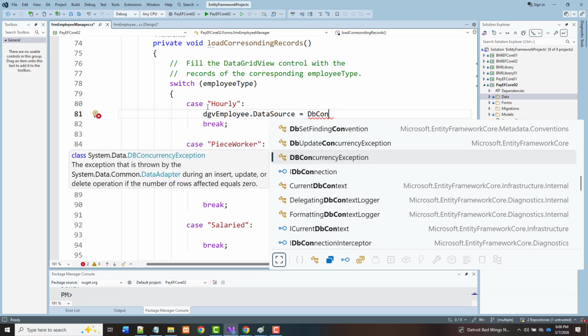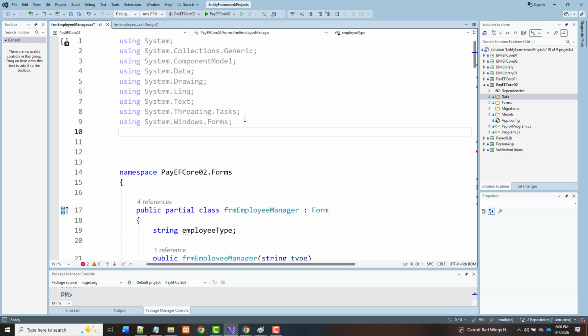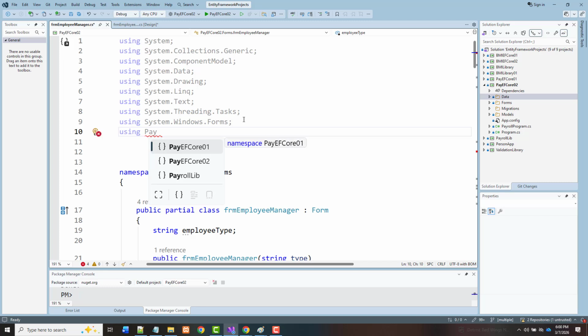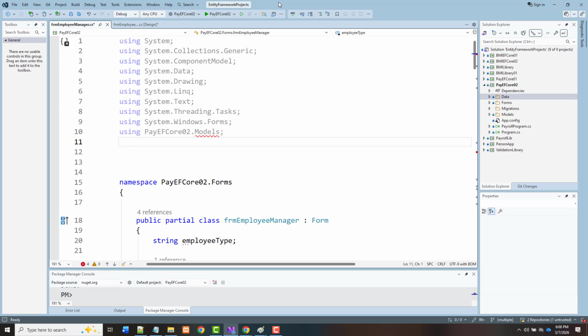Now it's not recognizing that, so that says to me that in our using statements that we have up here, we're going to have to add a using PayrollEFCore02 dot models, and just to be sure, we'll put a using PayrollEFCore02 dot data.